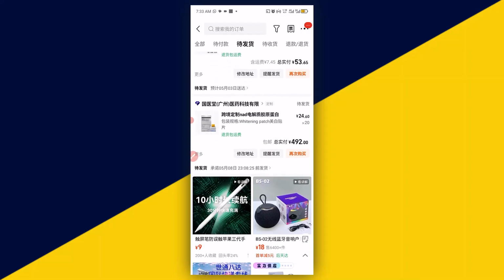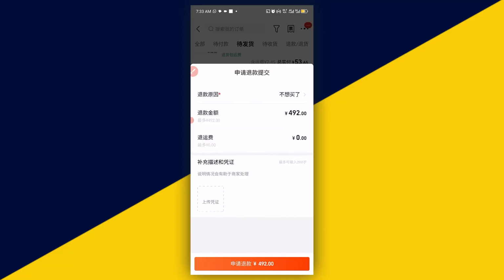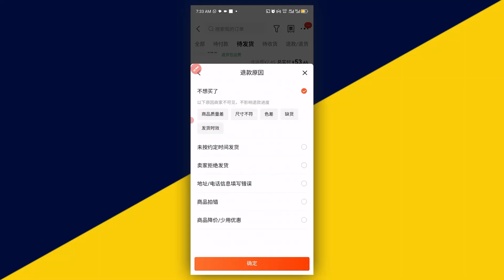Next thing I'm going to do right here is go ahead and click on here. And the next thing I'm going to do is to click on here. And this is going to pop up right here. First thing first, you have to state the reason why you're asking for a refund. Go ahead and click on here. Then you have to choose the reason that is applicable to your refund process.